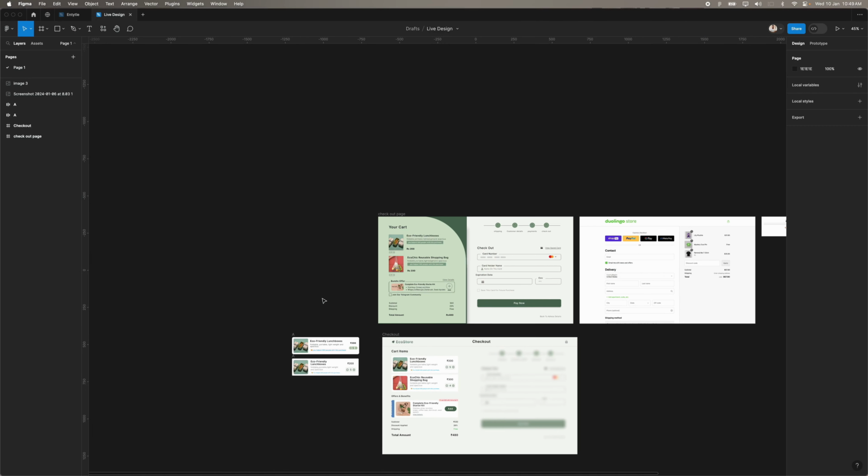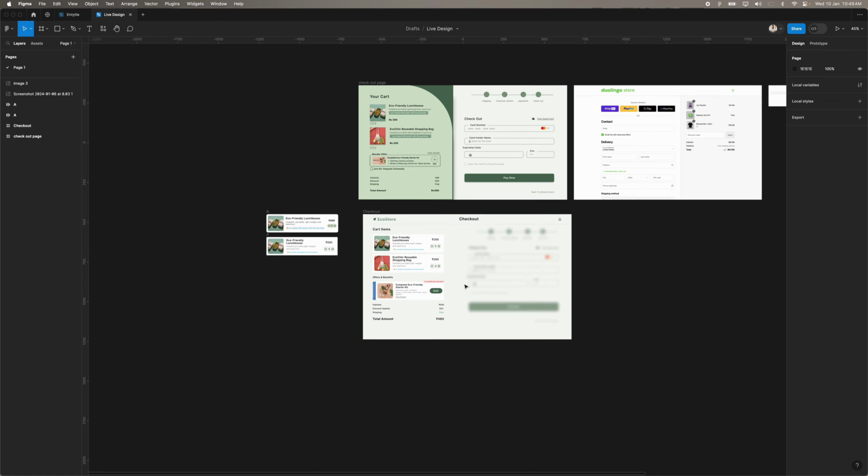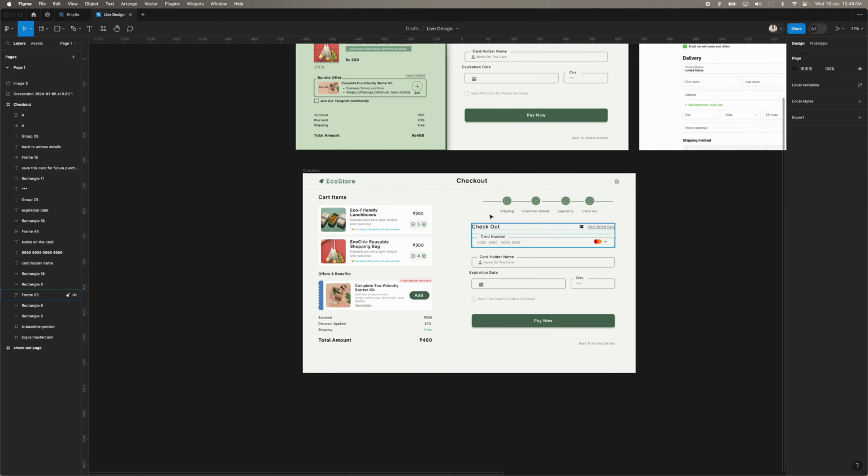To the part 2 of designing checkout page. So today we'll be doing this part of the screen, and this was the previous one which you can see here. So let's get started. So let's just remove. So we already have these things.